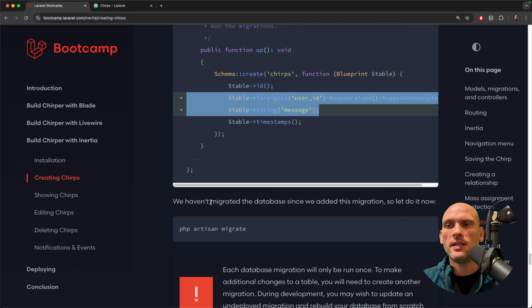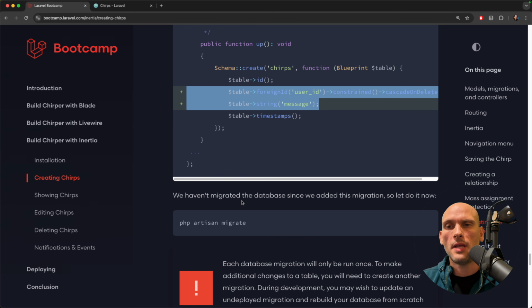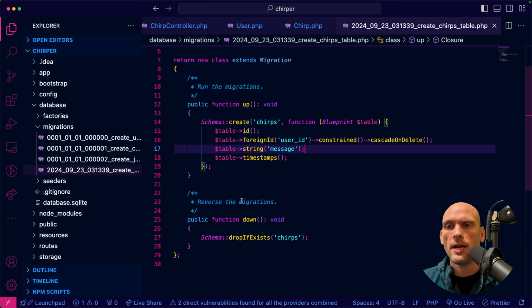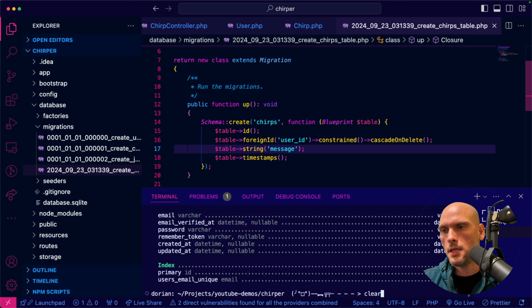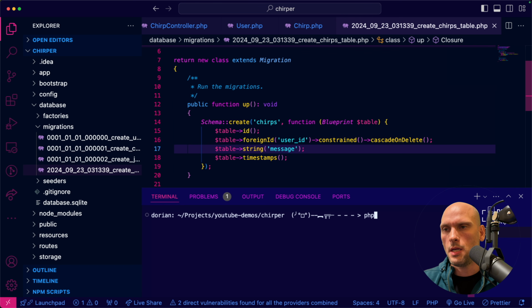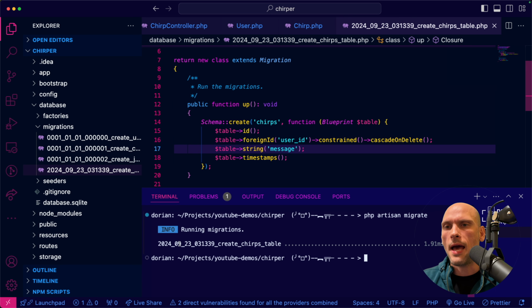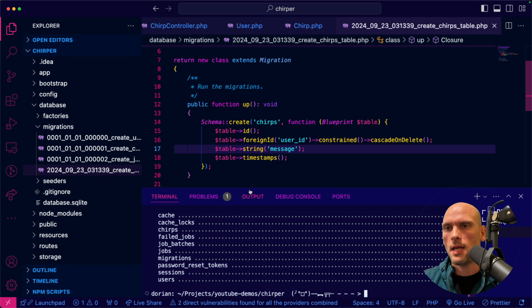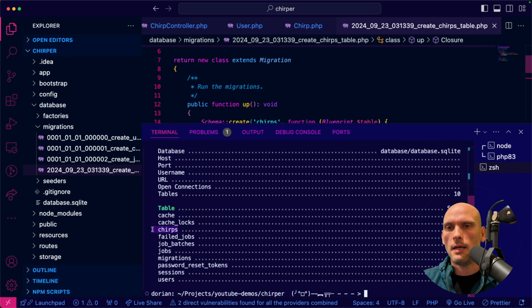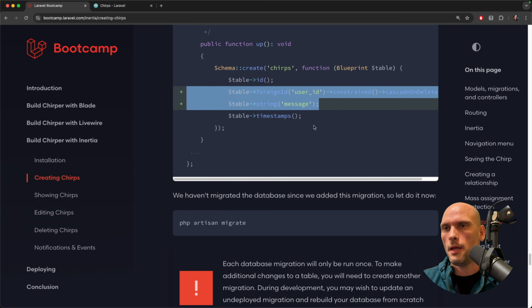We haven't migrated the database since we added this migration. So let's do that now. And we do that with the php artisan migrate command, another sweet little command here. So we're going to just go ahead and run php artisan migrate. And now we've migrated that migration file that we created. So now our database will show that it has that. So if we do this, we should see that chirps table now. And there it is. And that's why we didn't see it earlier. I forgot that I had not migrated yet. So there we are. Chirps is now in our DB.